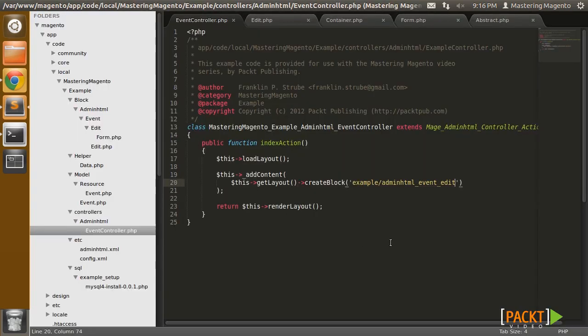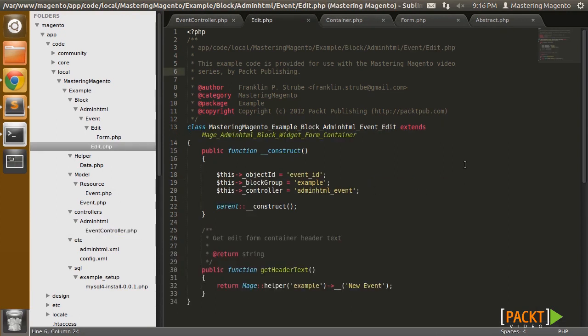First, I had to create a controller for this page. This controller is simply adding some content to the main layout. I'm adding an example admin HTML event edit block, which is a new block that I created. Looking at the block, you see that the class extends from a form container. This is a special type of object that the Magento backend uses to create forms on the page.